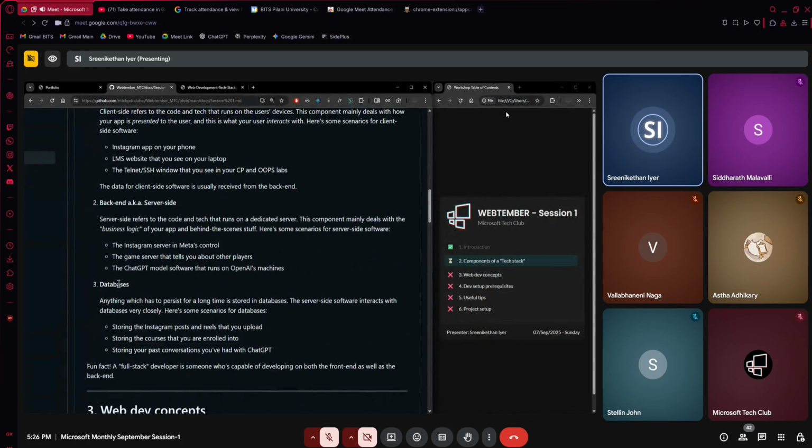Let's move on to the third component. It's called databases, and I think it's kind of clear at this point. Let's go through it. Any data that has to persist for a long time is stored in databases. So the example of when you upload Instagram posts and reels, right? And let's say you hit the like button on a reel, or make a comment in some reels. All this stuff has to be stored somewhere, right? Because otherwise, how will you keep track of them? So that's what databases are for.